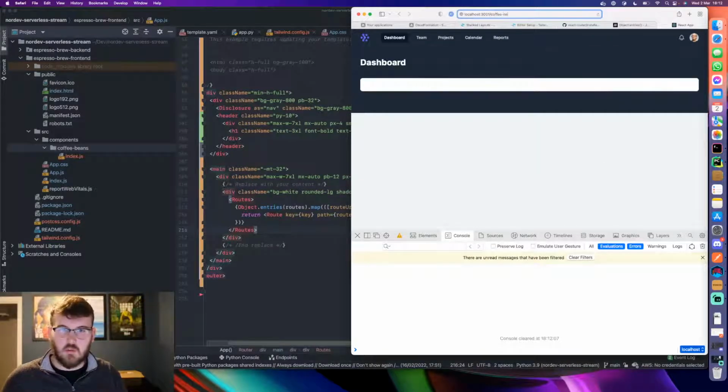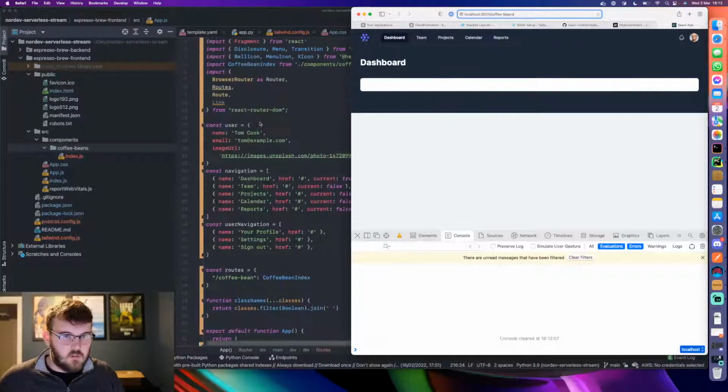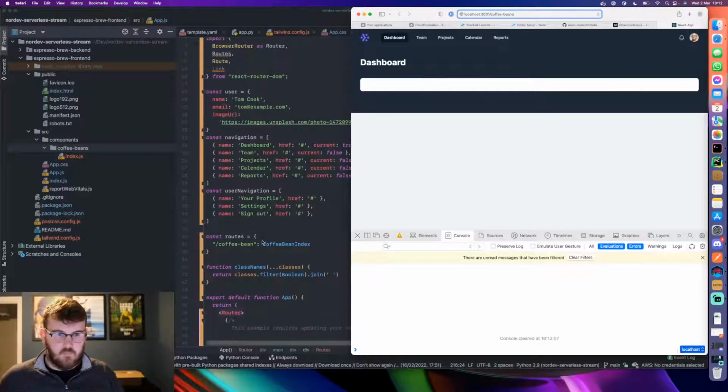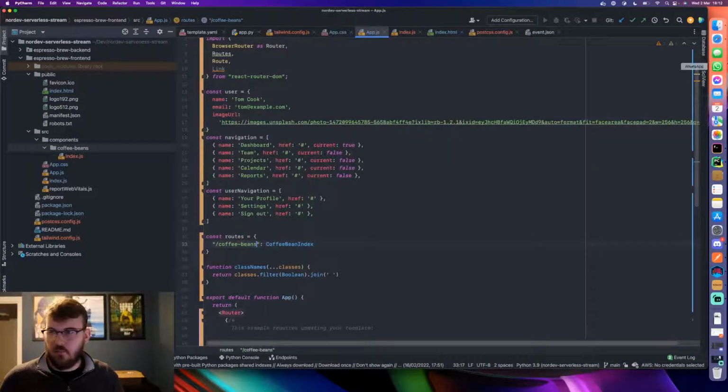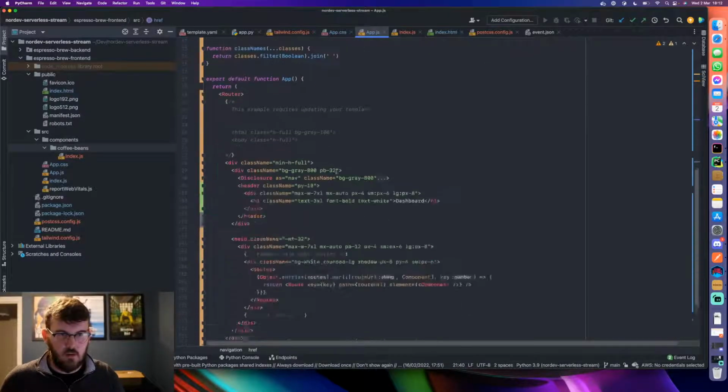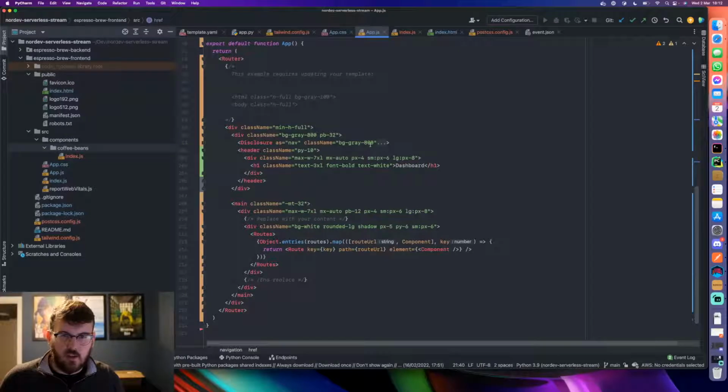So if we go to, what was it? It was coffee, let's call it coffee beans, I think. And in fact, whilst we're here, let's create one in here that will go to coffee beans. And then where is this navigation? What does it do?